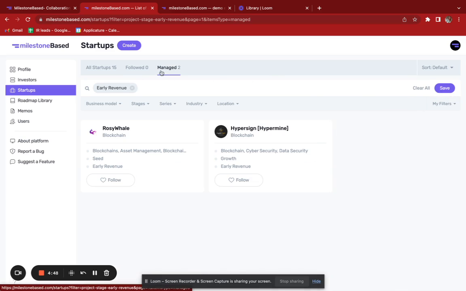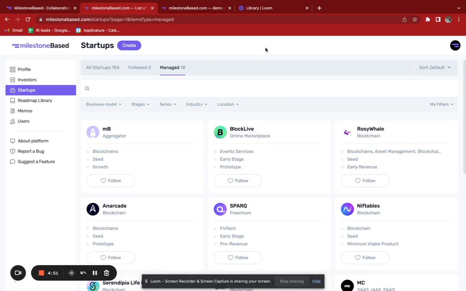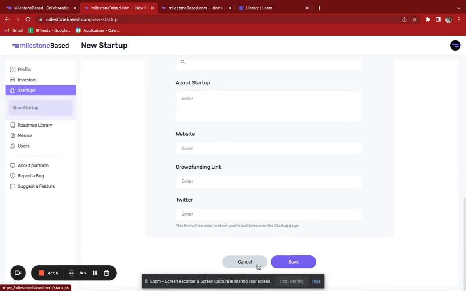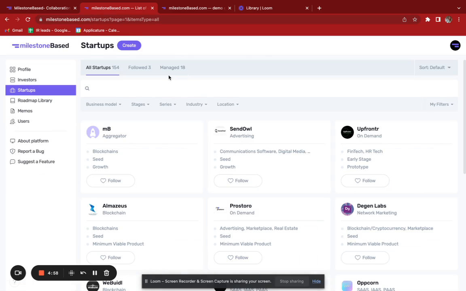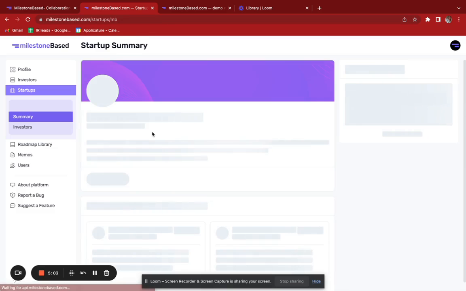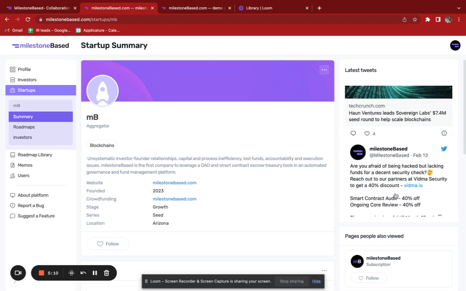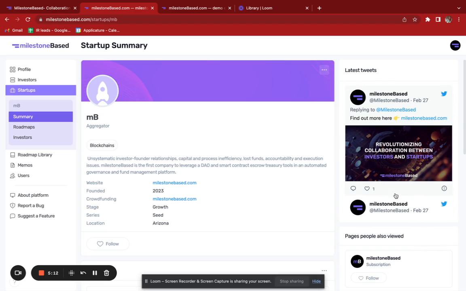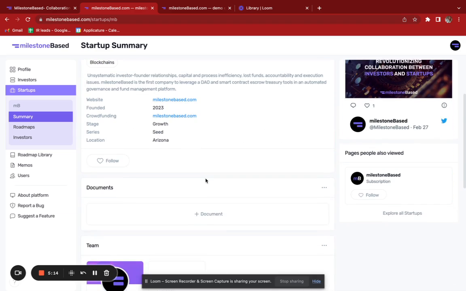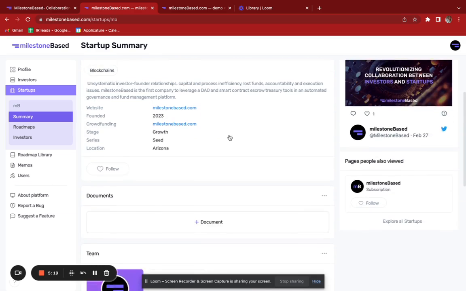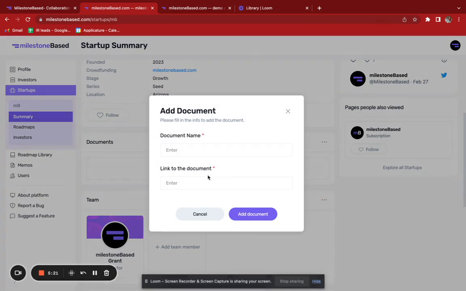There is also the possibility for you to manage some startups, right? You can create your startups here by mentioning all the information, or you can access the startups that you have under your management. For example, I already created a startup, for example, for you. So yeah, you can see some Twitter information about you is shown here. Very nice. Also the information about your project, what stage you are right now, which series you are, what is your location. Also, the startup can add documentation.